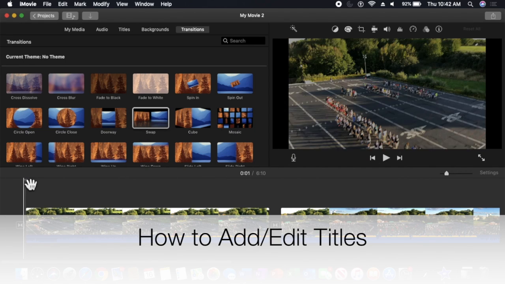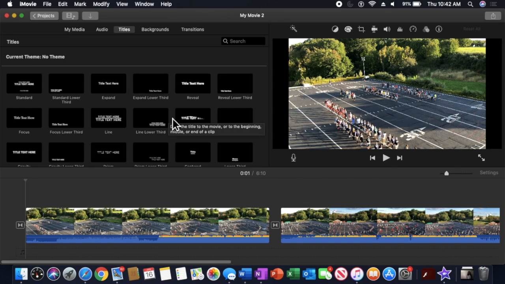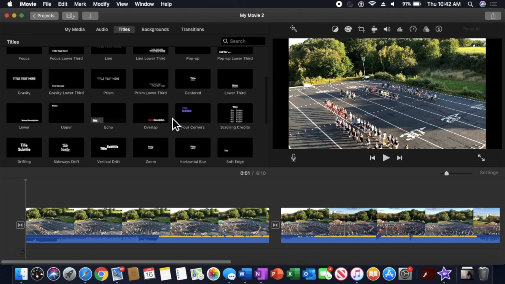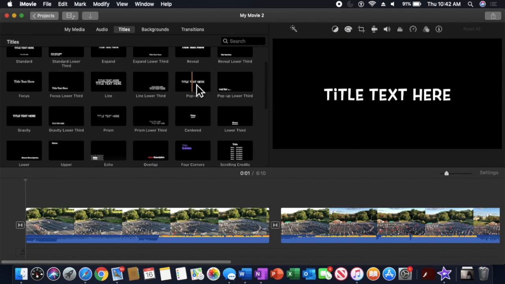Now we're going to move on to adding and editing titles. As you clicked on the Transitions part, you're going to click on Titles. You might want to add a title at the beginning, end, or anywhere in between in your video, depending on whether you have different types of subjects you're talking about, or just to introduce and close out your video.